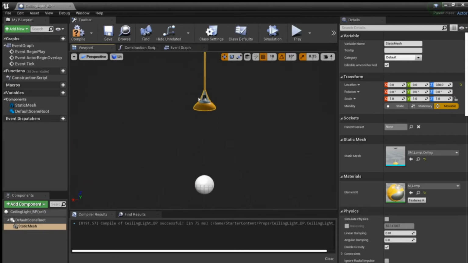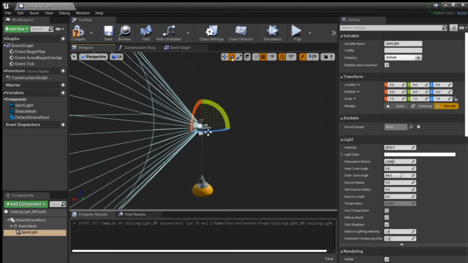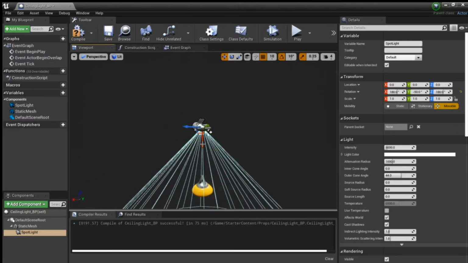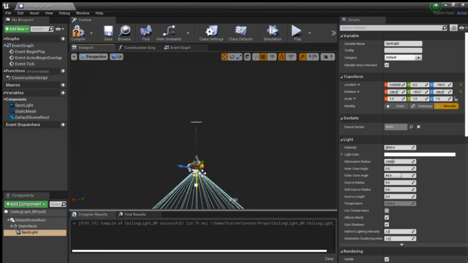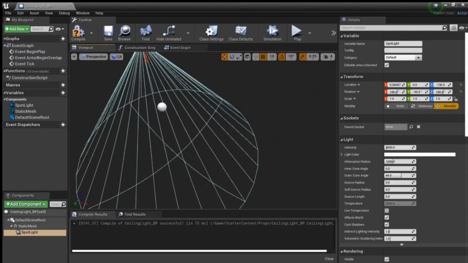Okay, drag it up to about there. Add component. We want a spotlight. Again, it makes it look all weird, so just rotate downwards. Bring that below where the lamp actually is. Just make sure it should be about right.